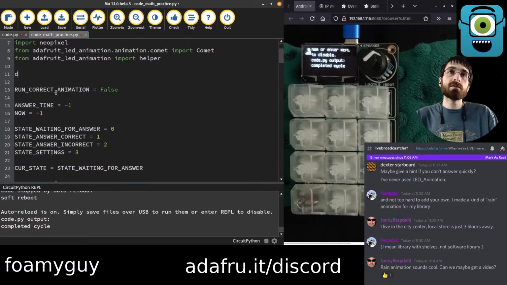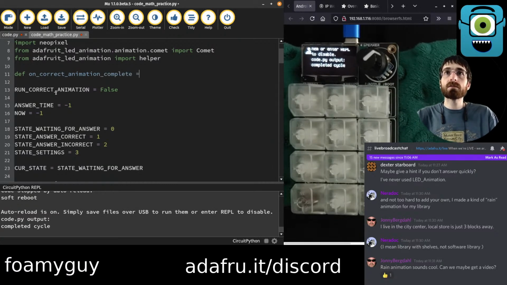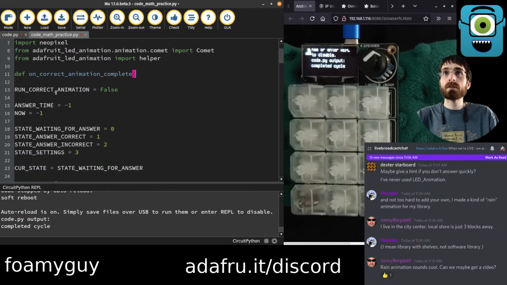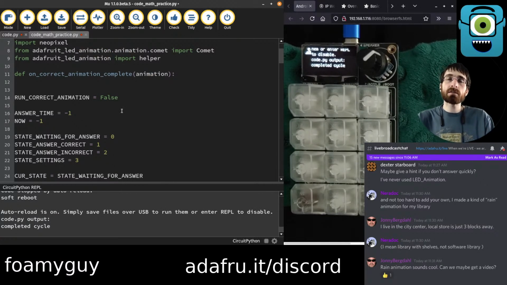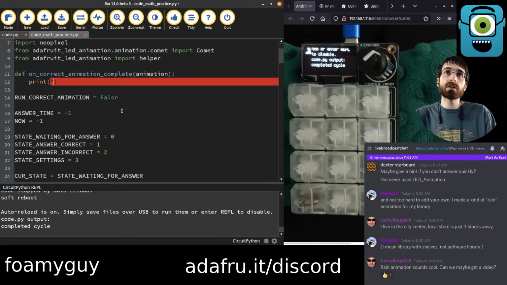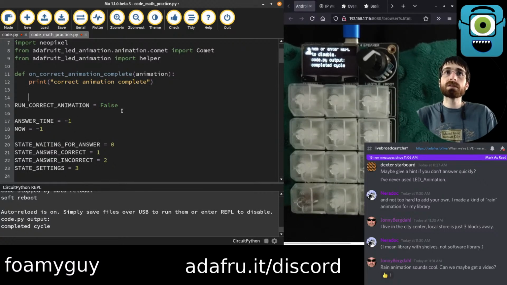I'm going to set up my functions, def on correct animation complete. Maybe I could do this with one function. I think I'm going to do 2 though, because I could maybe compare one that's getting passed, but I think it's going to be nicer to just have two functions. When this is completed, let's print for debugging. And then set this back to false.